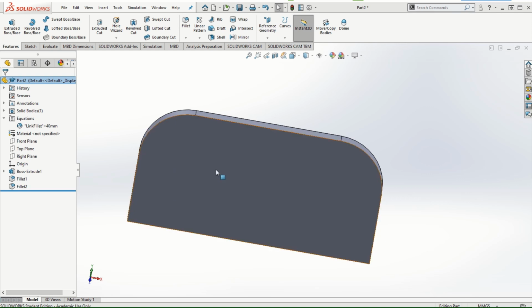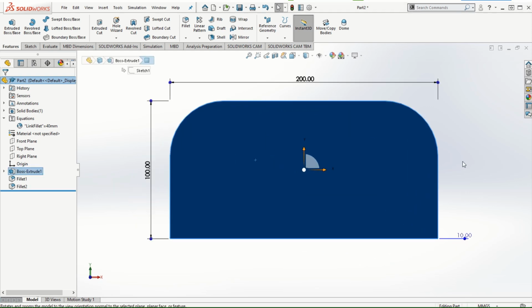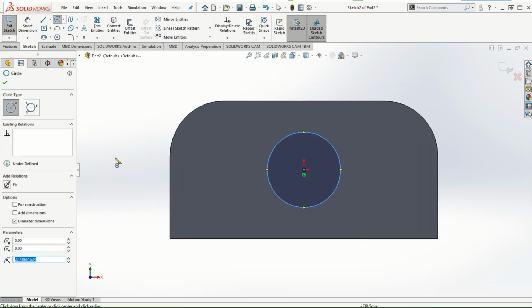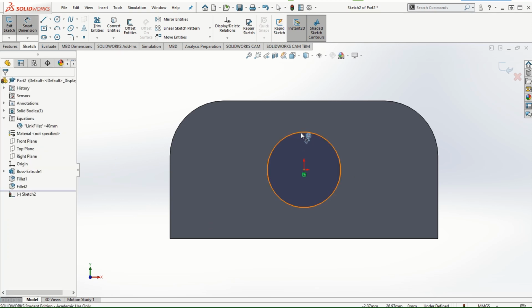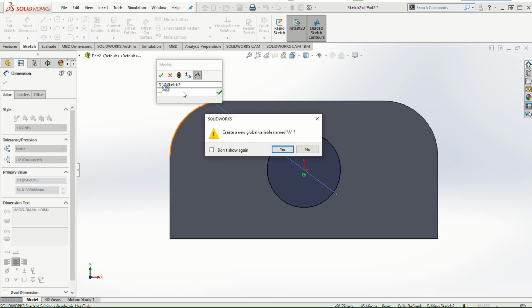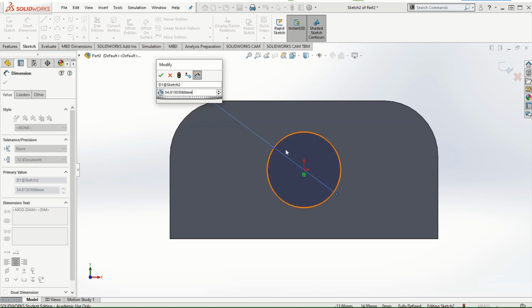First I'm going to create a feature on the face. Let me create a circle, and if I now assign the smart dimension, instead of typing a hard number here, if I type in equal to, and then use a letter, for example A, and then click on this little green check mark here, if there is no global variable assigned with that particular letter, SOLIDWORKS is going to ask you, do you want to create a new global variable named A? I'm going to click yes, and then click on the check mark.